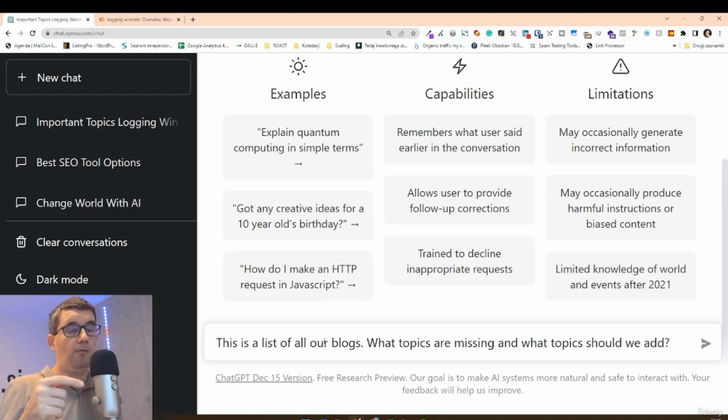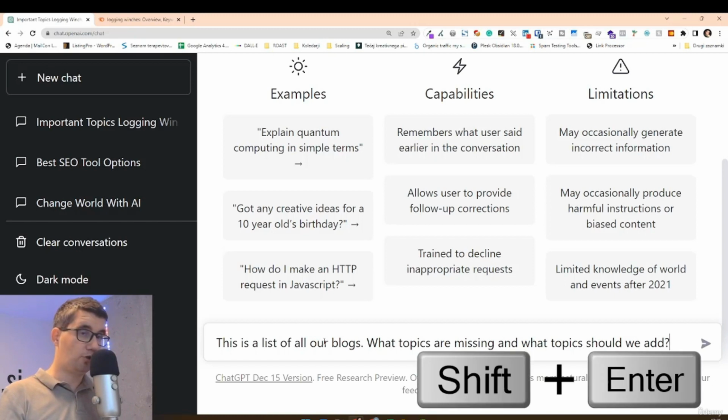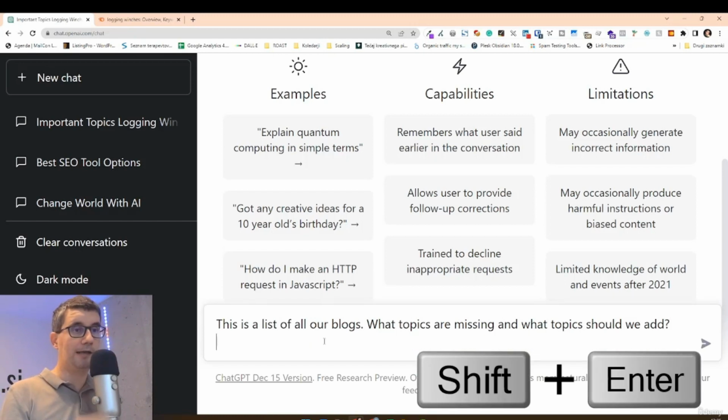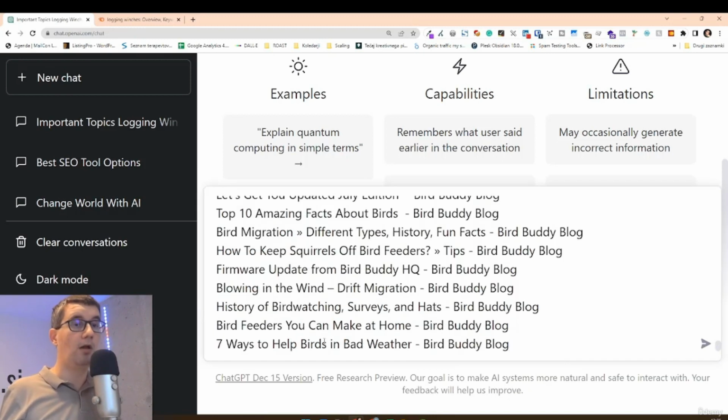If I hit enter now, we're going to send this query and we're going to get answers. What I have to do is hold down Shift and then click Enter to get a second line. It's similar to Excel, for example. Now I paste all of my titles, and as you can see, it's not a perfect list.